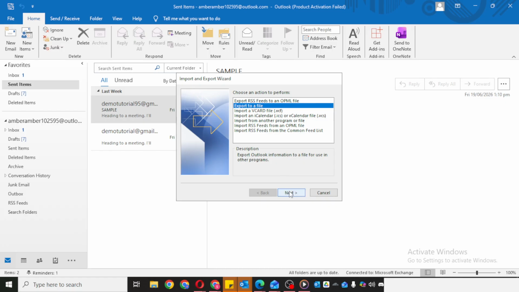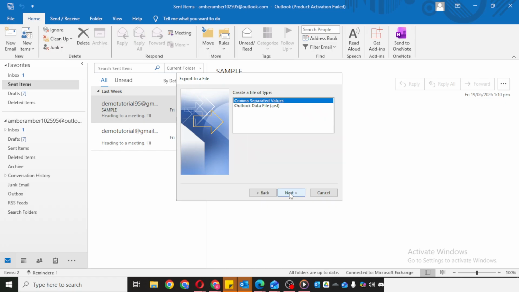On the next screen, choose Outlook Data File. This is the format Outlook uses to save mailbox data in a way that can later be imported back into Outlook if needed. After selecting Outlook Data File, click Next again.